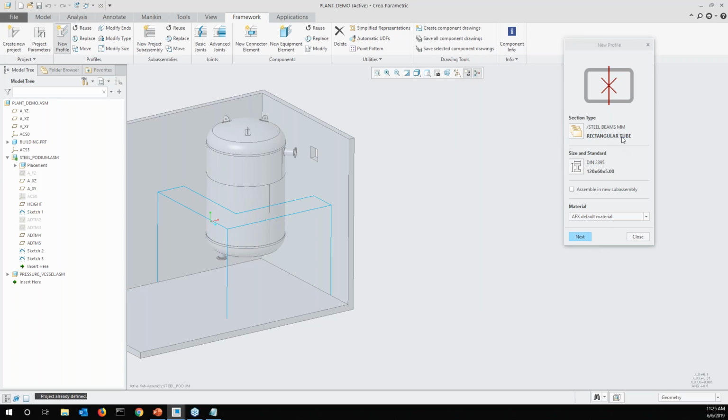So I selected my type of beam and my size, and here I have the option to assemble this into a new subassembly within the steel podium assembly.